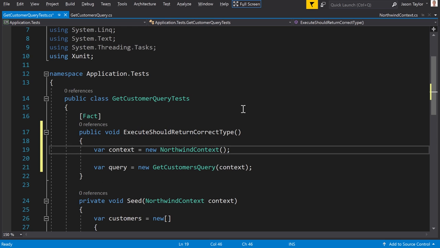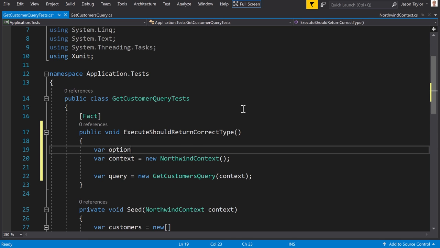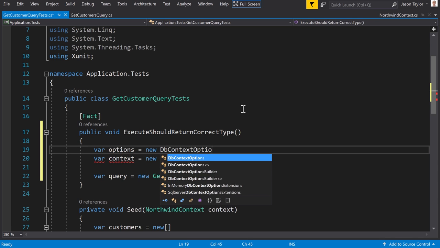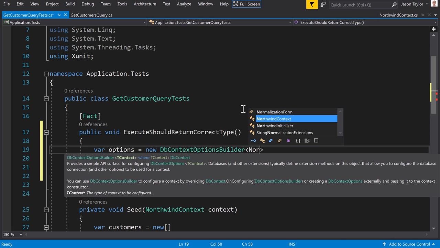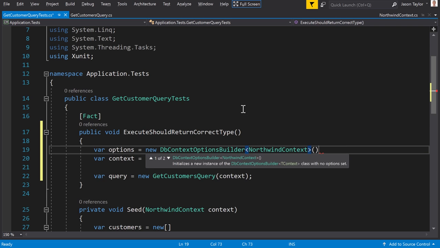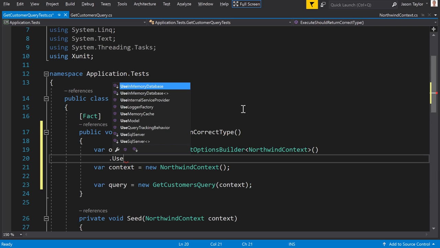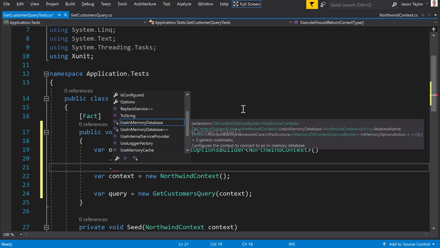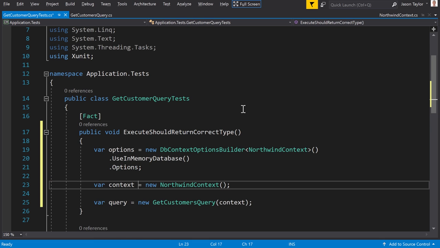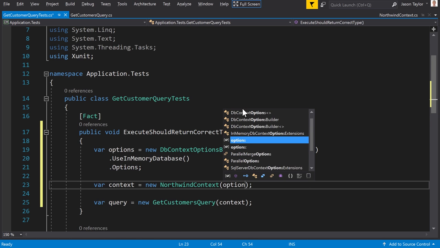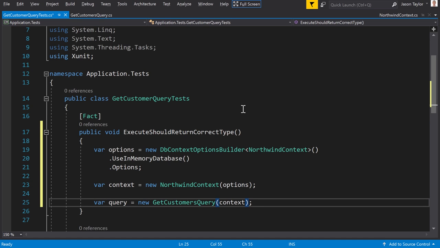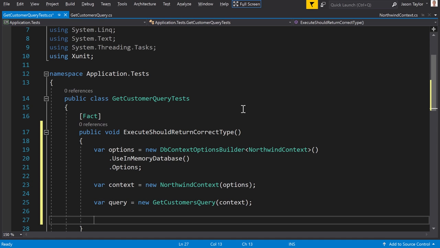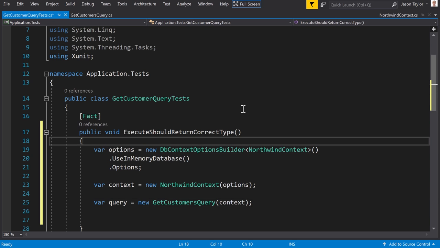So how do we do that? Like this. We construct a new DbContextOptionsBuilder, and we tell it it is of type Northwind context. And then we say we're going to use the in-memory database. And then we say we want the options. So there's our options. We can go ahead and pass that in to our context. And now we've satisfied all the dependencies. So we can go ahead and write our test.